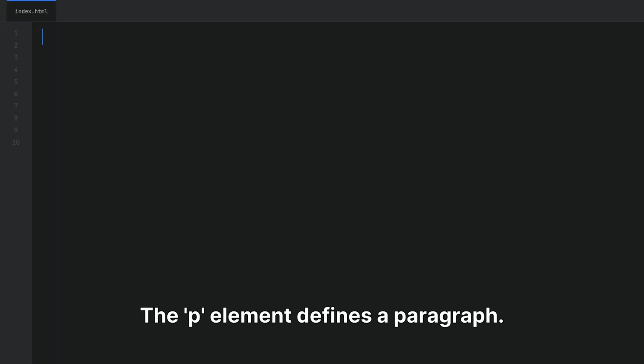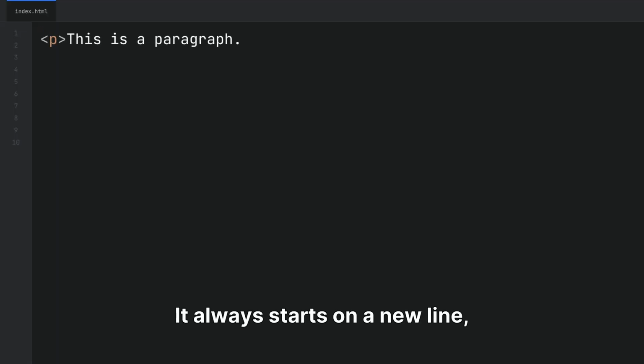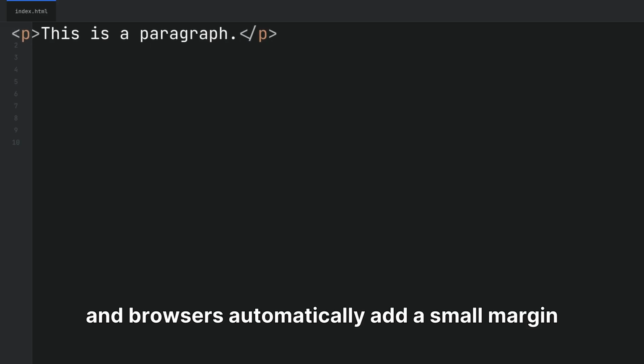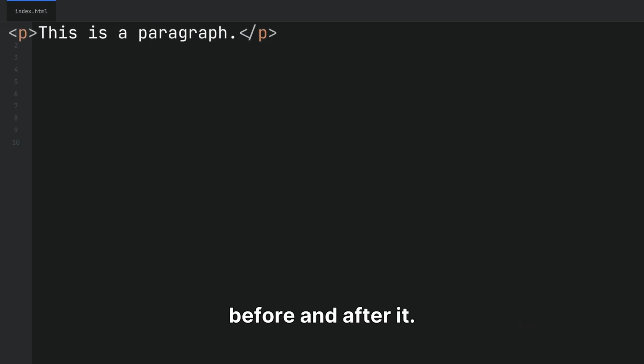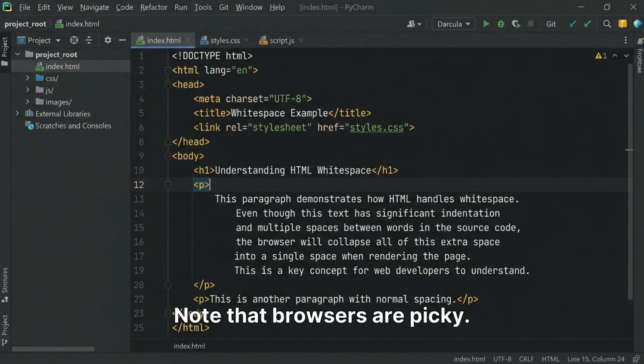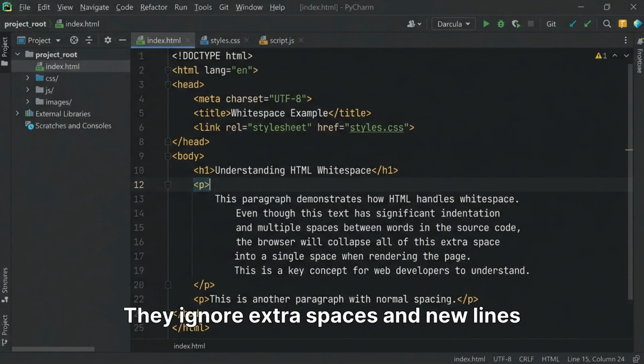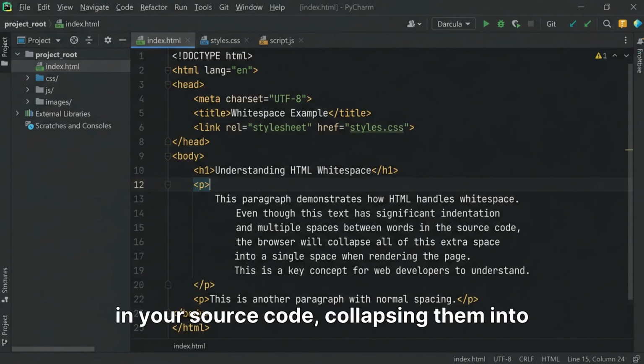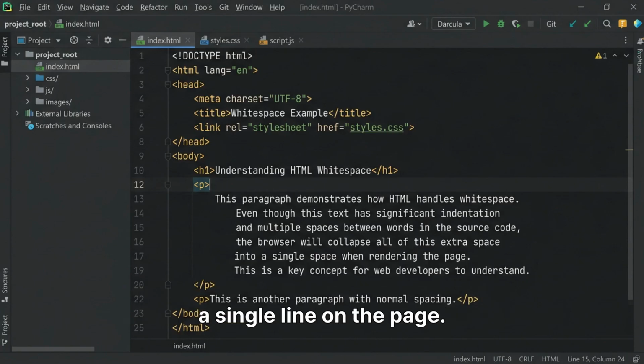The P element defines a paragraph. It always starts on a new line, and browsers automatically add a small margin before and after it. Note that browsers are picky. They ignore extra spaces and new lines in your source code, collapsing them into a single line on the page.